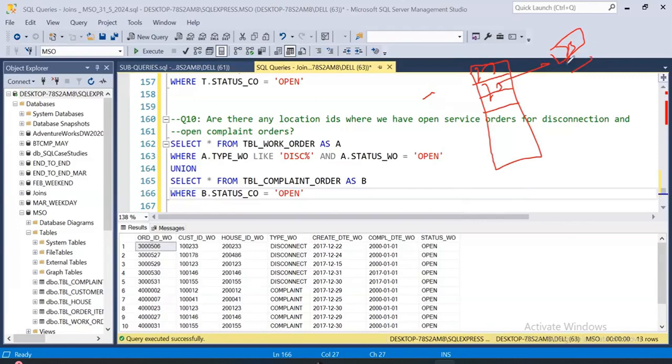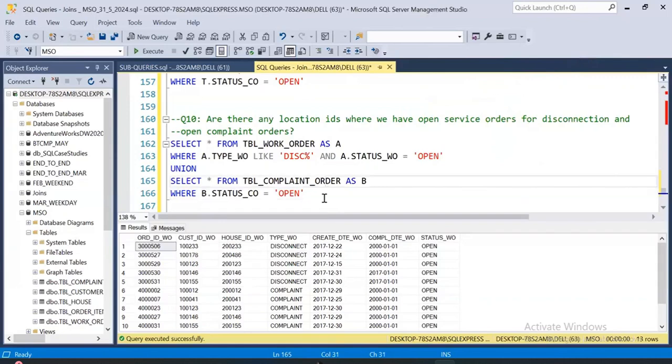But sir, in this case, we have to show the count, so we will take union also? Union all. Yeah. You can take union, but in cases where you have the same number of records in two tables, then it will remove it. It will only give you unique.